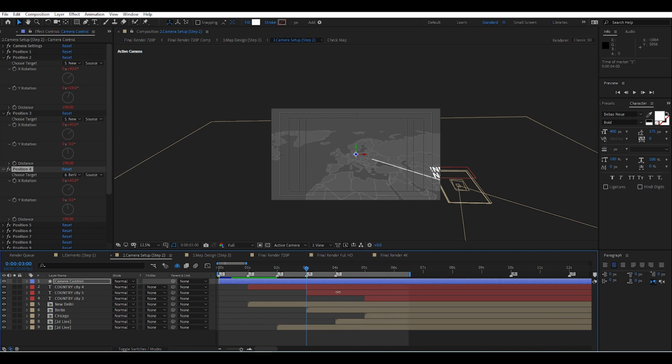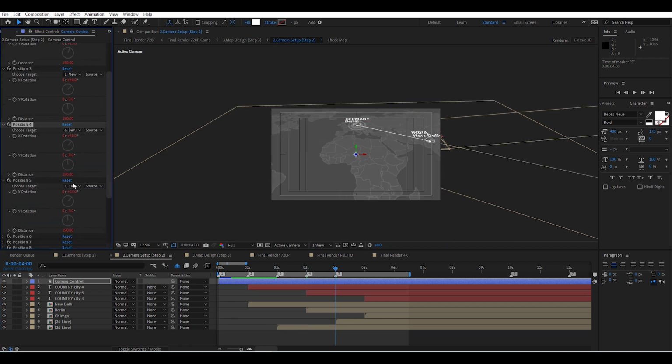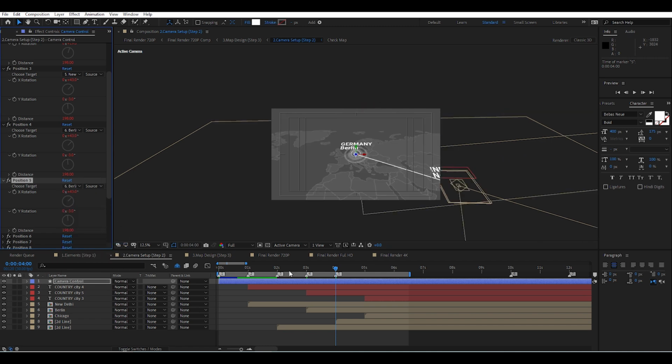Go back to resolution control and disable draft quality. And choose position 5 and set target. It is Germany again, because we want to stay for a second there.